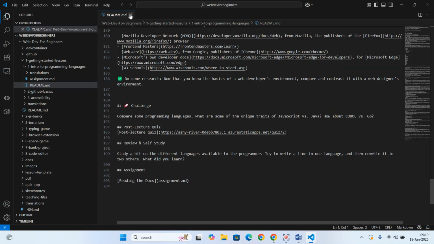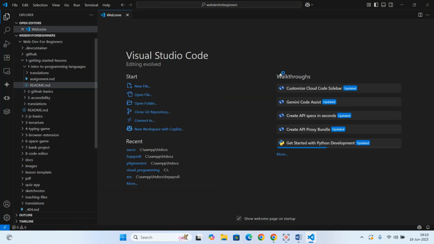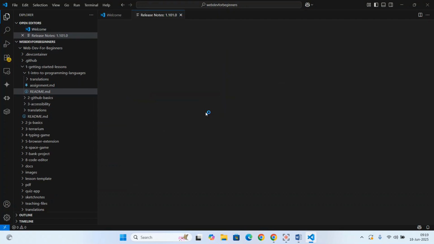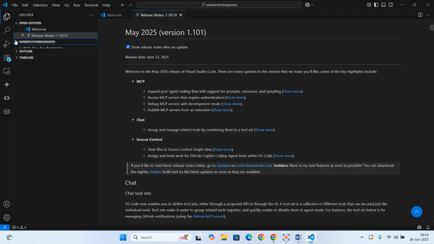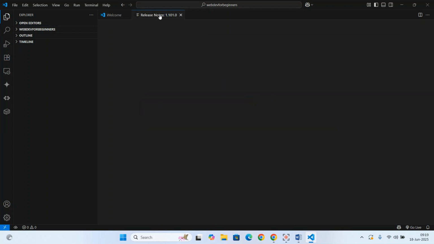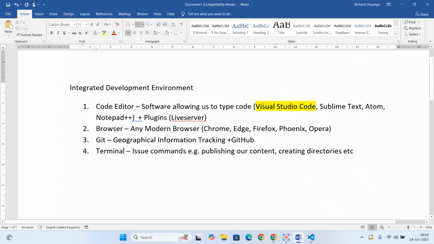Now we already have what we call a code editor. Yours might look a bit different because, of course, it is going to show the welcome and the release notes, and this place is going to be blank. This one is showing some things because I already had some file open, but in your case, it should be just the welcome and the release notes if you're opening it for the first time. Okay? Now we have installed our first thing, which is our code editor.